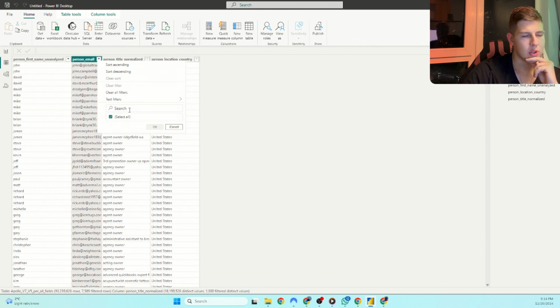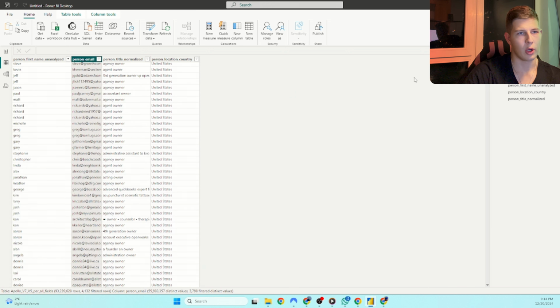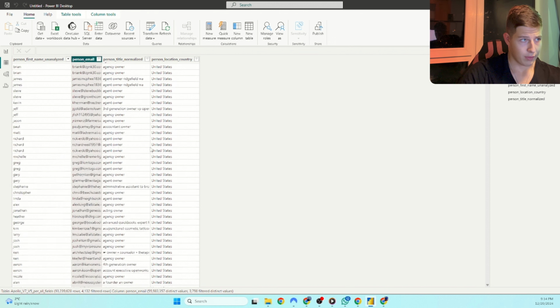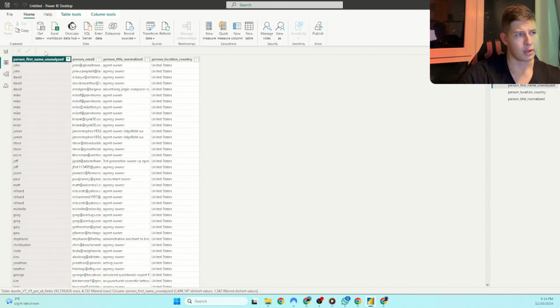I would also suggest to remove blanks, because you don't really need blanks, right? You just want data with email addresses. Great. So we hit OK, and now we have 4.1K leads. Great. What I suggest to do afterwards, you can just copy and paste into an external file. What I would do is I would just copy it into Google Sheets, right? So I just hit copy.